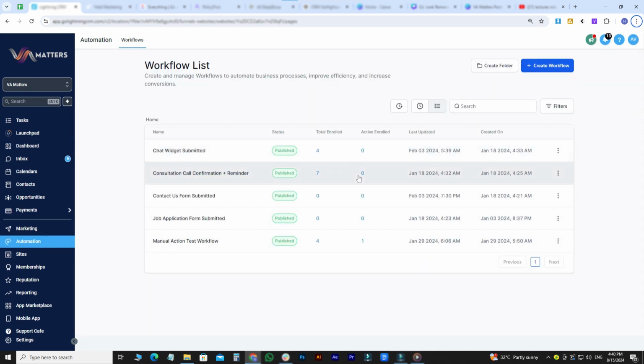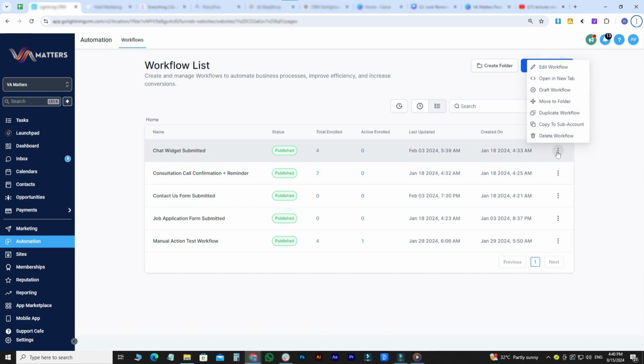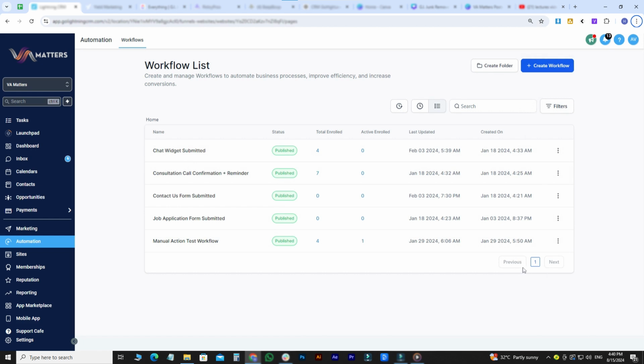As you can see over here, with these three dots icon, you can edit, delete or duplicate a workflow. And at the bottom, as you can see, these two previous and next buttons, you can use these buttons to navigate through your workflows. It is especially useful when you are managing numerous workflows.